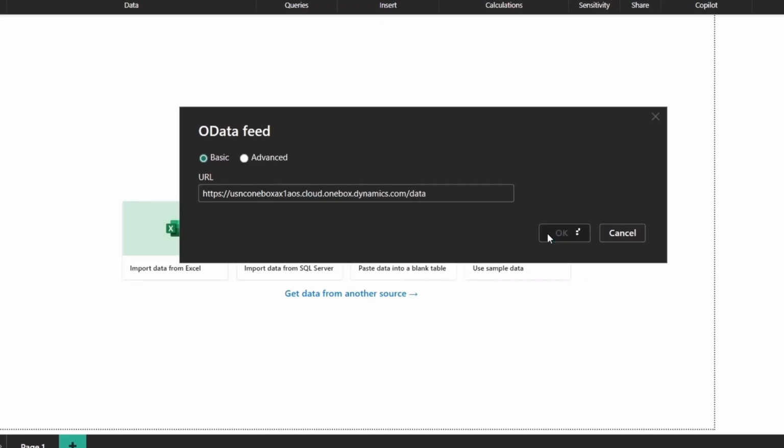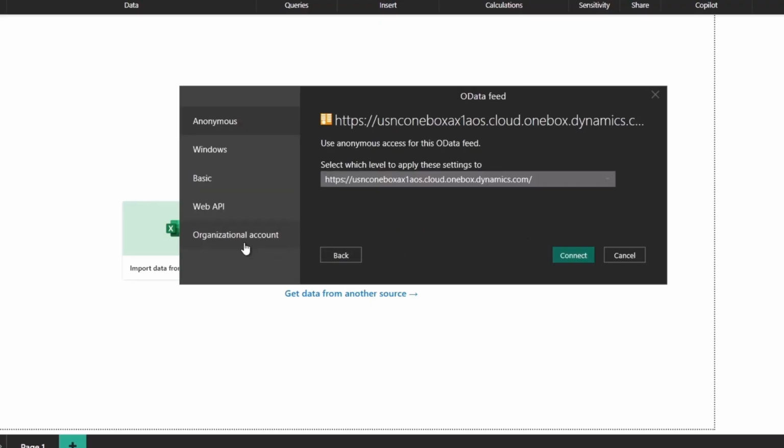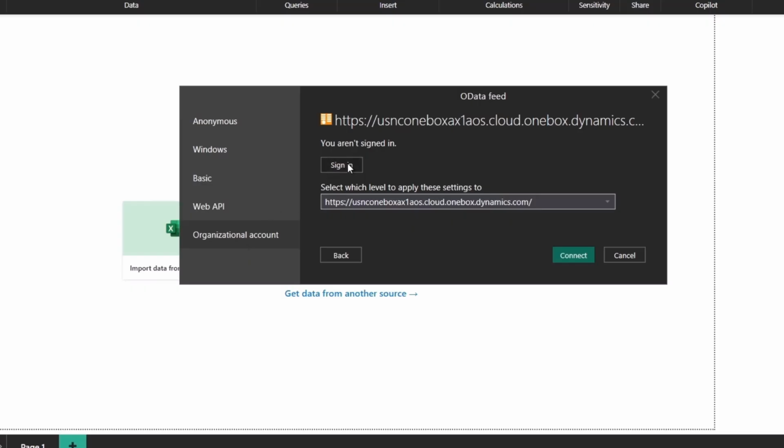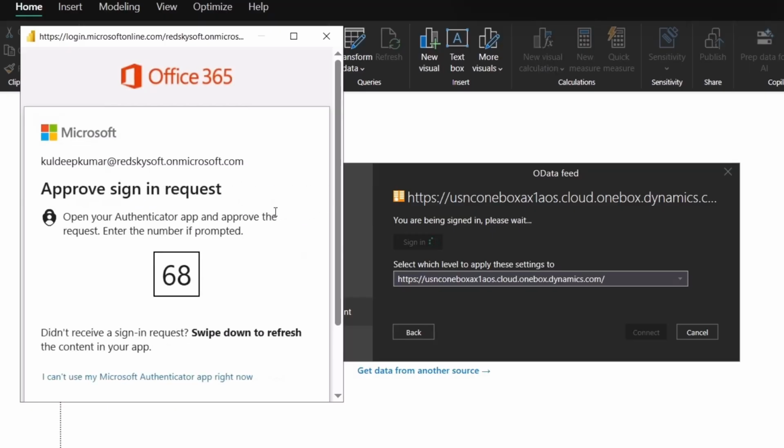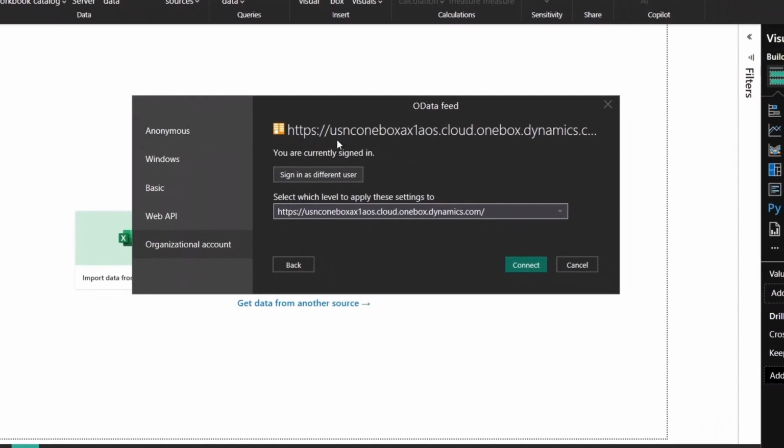Upon clicking OK, the OData Feed wizard will pop up. You need to select Organizational Account on the left and sign in with your D365 credentials. This ensures a seamless connection and makes publishing easier later. Finally, just update this URL and click on Connect.